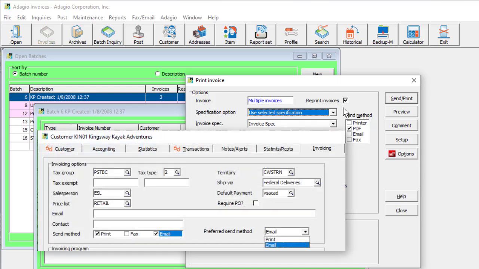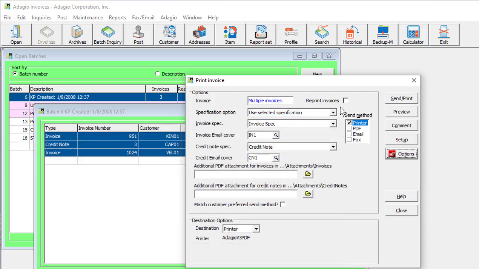On the Customer Record and the Invoicing tab, you can set which of the form sending methods are allowed, and of these, which one is the preferred method. Choose the method you want to generate the invoice forms for, and you can also pick multiple methods if needed. And also select the Match Preferred Send Method option to create one form for each invoice in the method that is preferred by the customer.